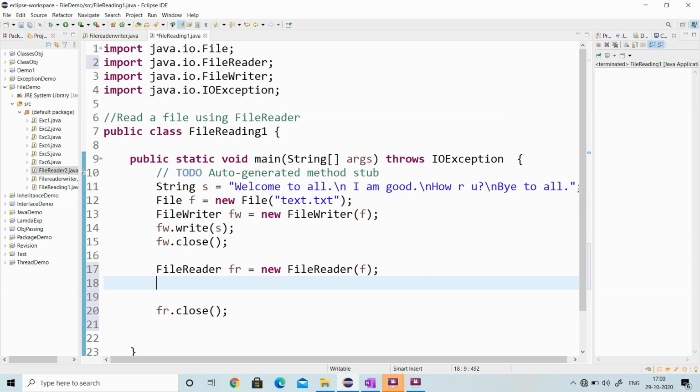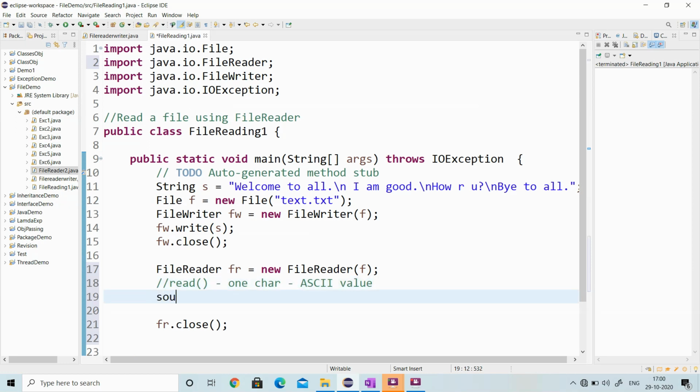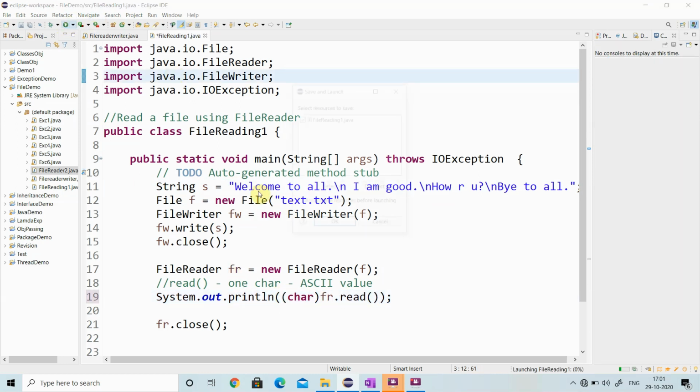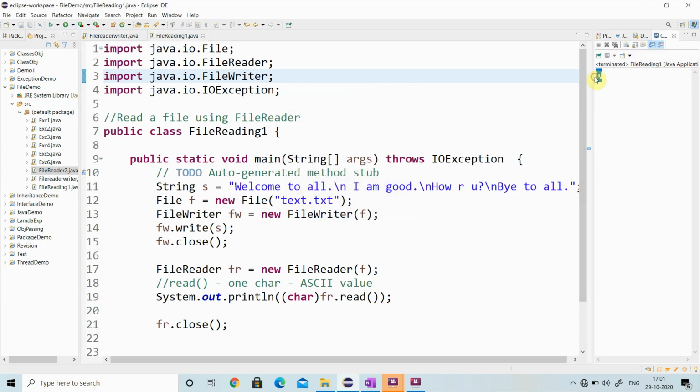Inside FileReader, we have a method called read. By using the read method, we can read one character at a time, and it returns the ASCII value of that particular character. I use System.out.println and take one character from the file, so fr.read. Now we execute, and you see f.read is reading the first character. Its ASCII value is 87 because W is the first character in my file. I need to convert it to a character, so I do a typecast to char. Now when you display it, you have W as the output.